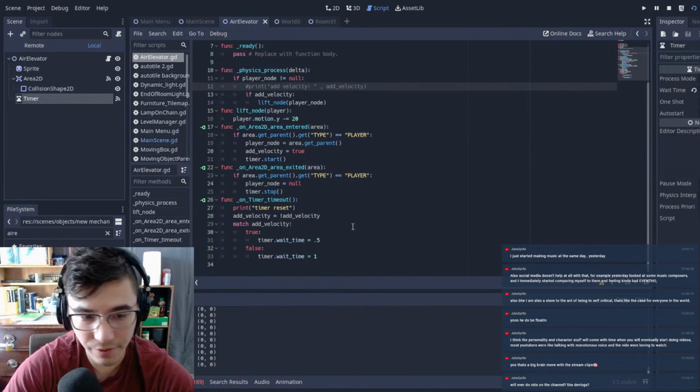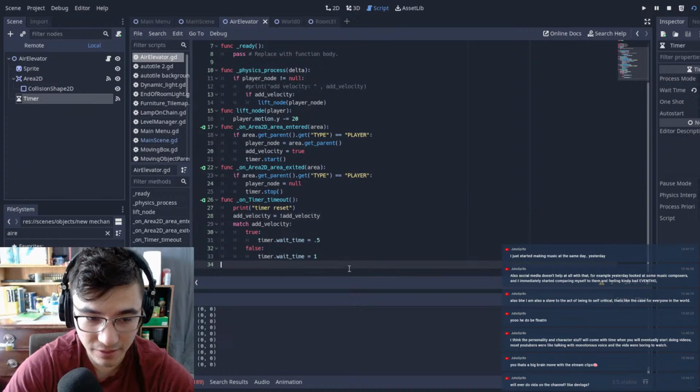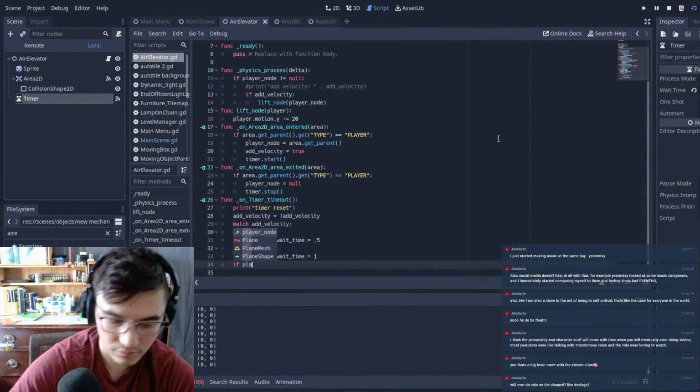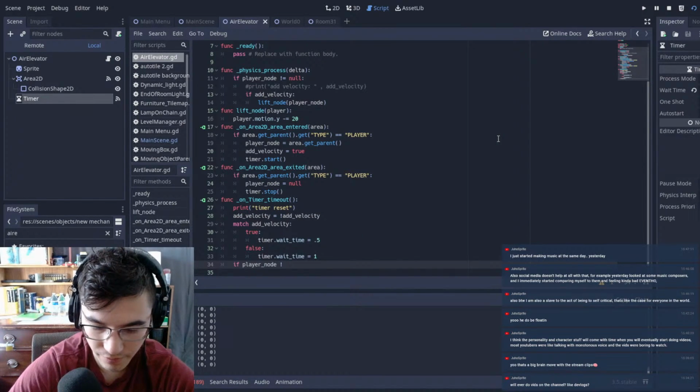I mean, what we could do here is that on the timer timeout, if player does not equal null. It's a little unfortunate that we have to do this. I don't know why.